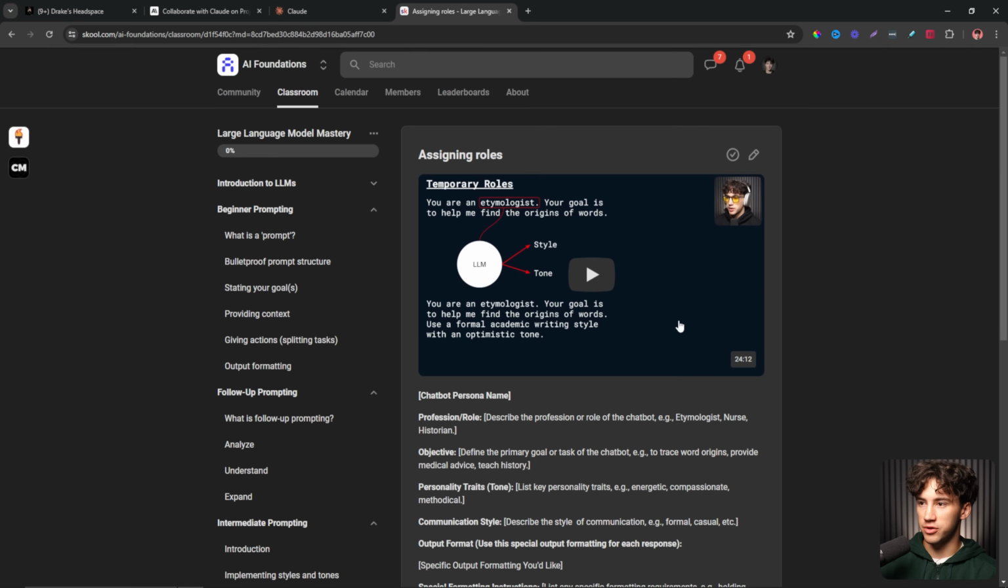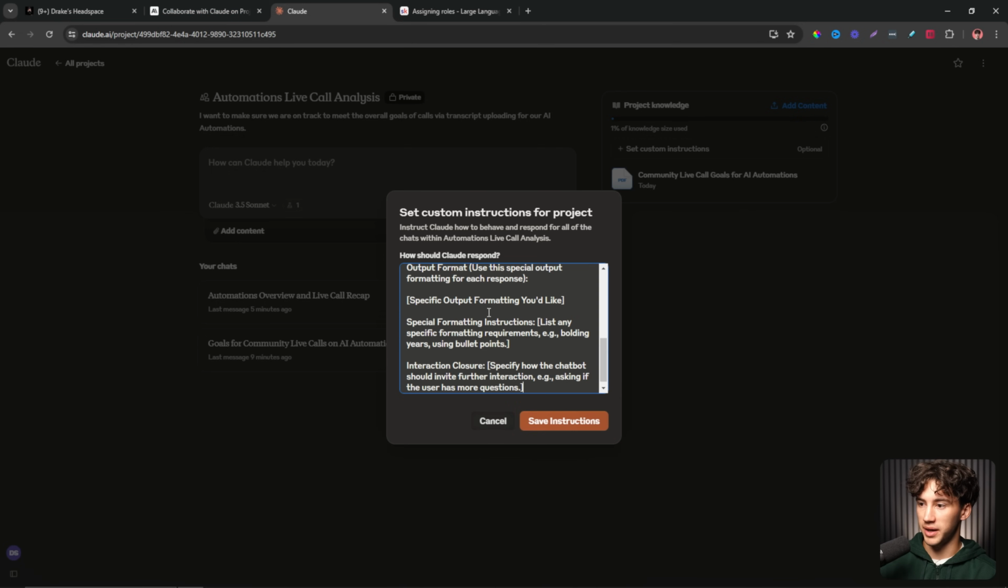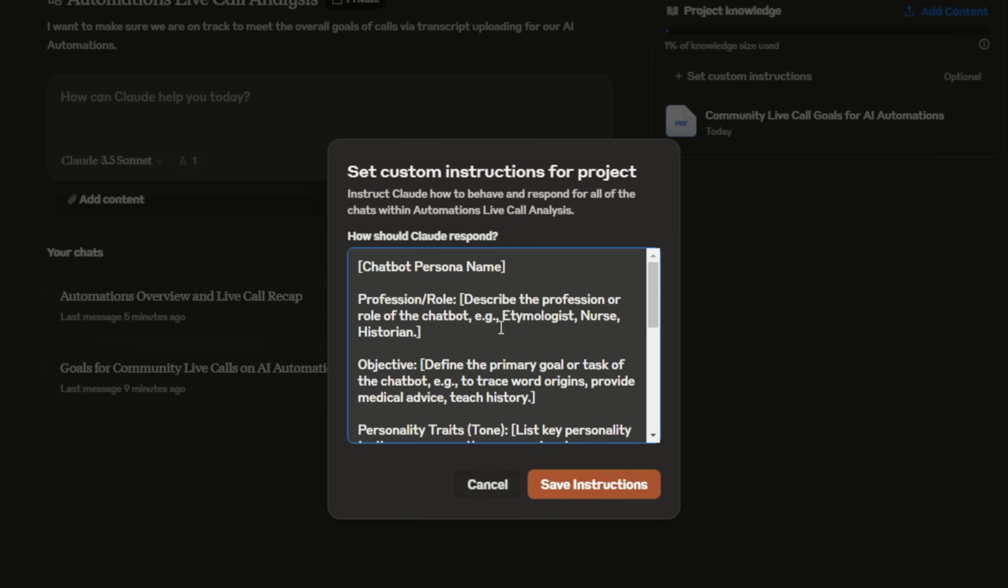So all I'm going to do is just use my AI Foundations community for the resources that I need in order to create a successful set of custom instructions. Now, we will not need the confirmation of understanding, so I'm just going to grab this and head back over to Claude and paste it in. Now I can just fill out everything I need here.